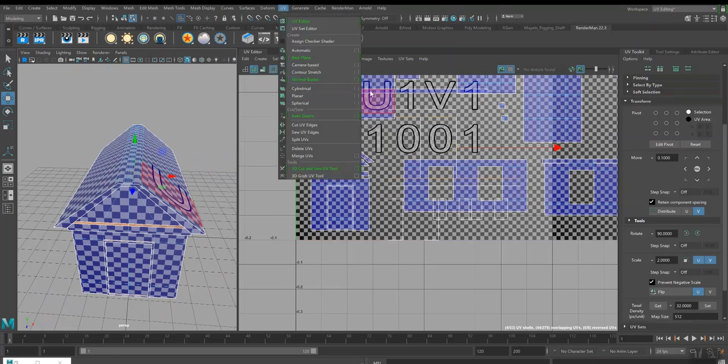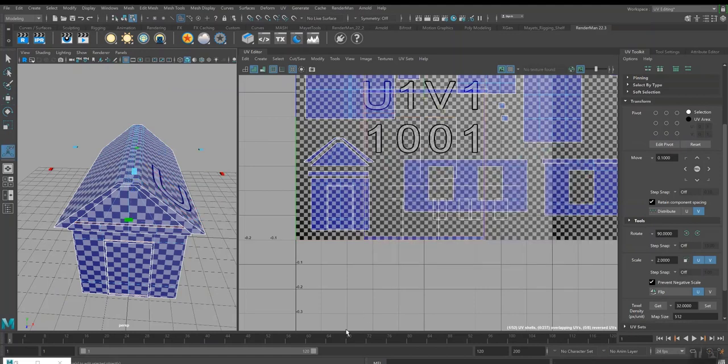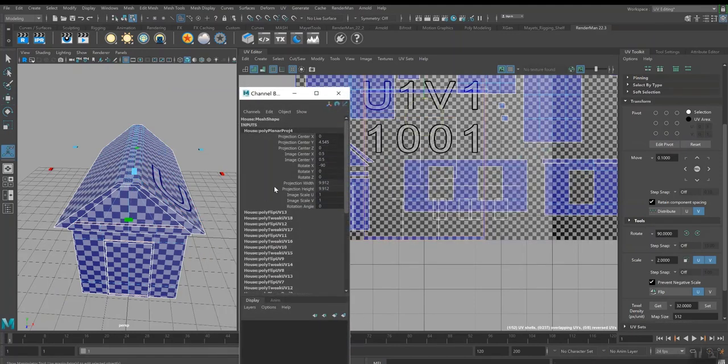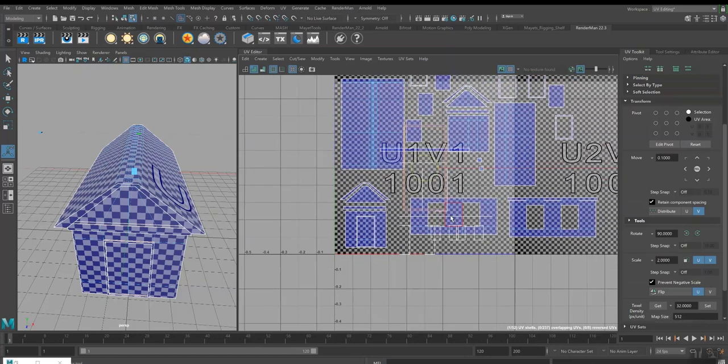So I'm going to go to UV's planar, y-axis, and project. And then I'm going to go to my projection width and height, and I'm going to put in 20 by 20. Okay. Now I might end up cutting this up at some point, sewing it together to certain things. But for now, what I just want to do is just make sure it's laid out and out of the way.